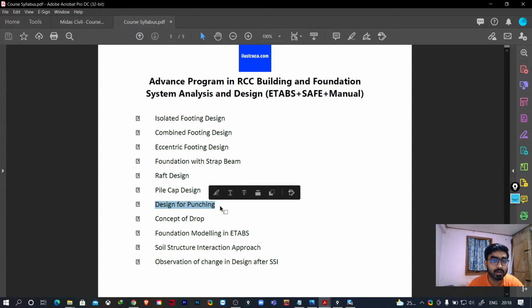Sometimes the software gives an absurd result, so we need to change it or do it manually. And the concept of drop. After designing everything in SAFE, there is one particular concept which is very important, maybe you will not find it everywhere, which is the soil structure interaction, SSI. I'll show you how you can do the soil structure interaction after completion of the foundation design.